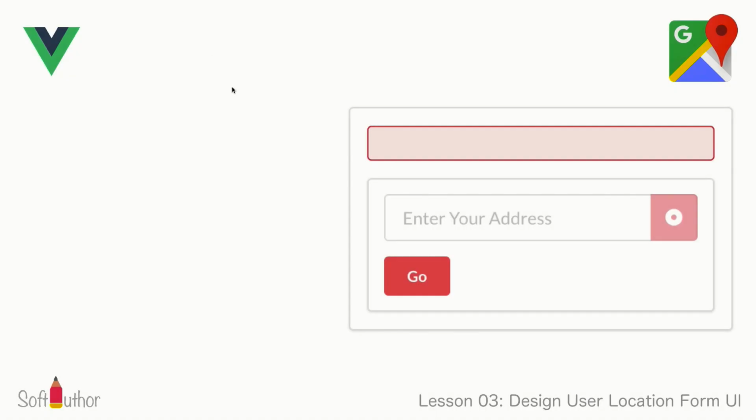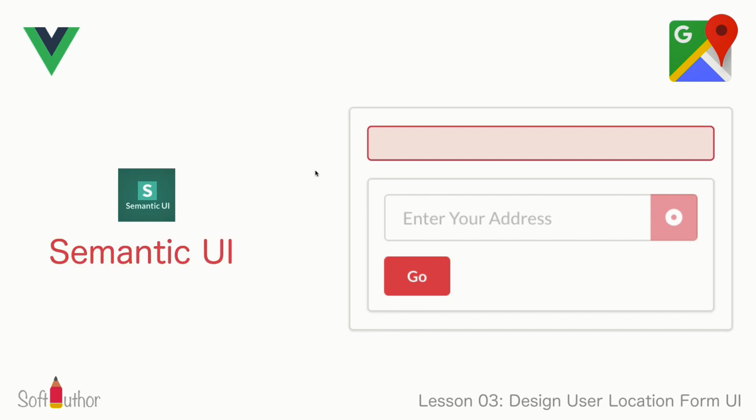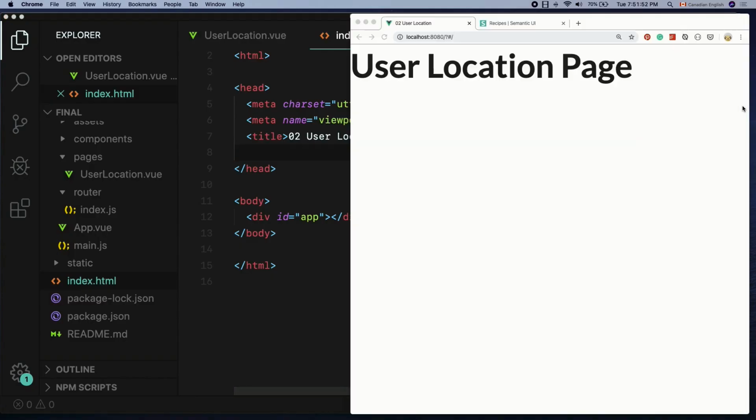Welcome to another lecture. In this lesson, I'll be showing you how to use Semantic UI to build our simple but beautiful user location app. The first thing is to link the Semantic UI CSS file to our project. I'm going to be using CDN format, which means the link I'm about to get was hosted on the Semantic UI website. So let's go and grab that.